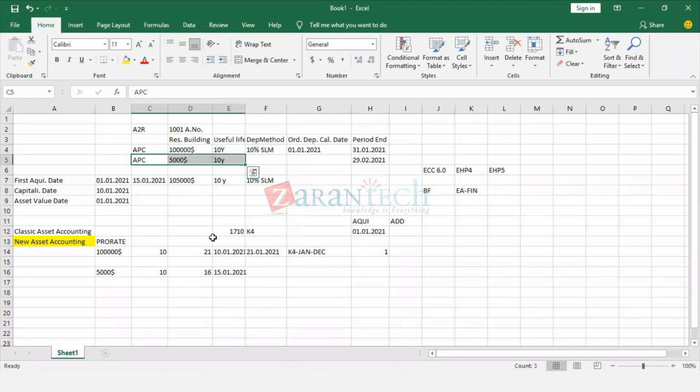Like this, it will go, and there will be some value variations between the old classic asset accounting and the new asset accounting. The difference will come because the calculation is based on the number of days. No, not like this, sir. In the classic asset accounting, we are not calculating on a pro rata basis. That is the formula we do not have in the classic asset accounting.